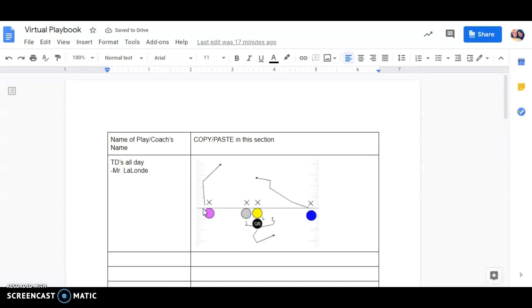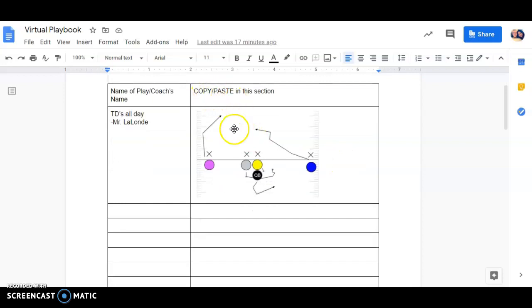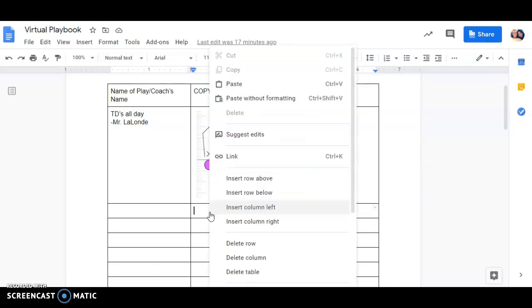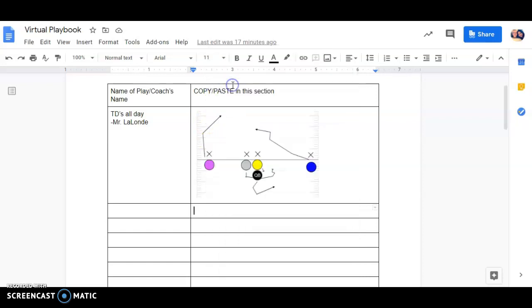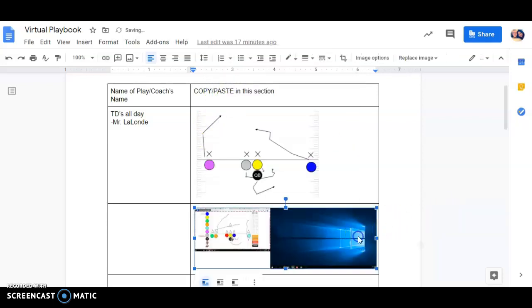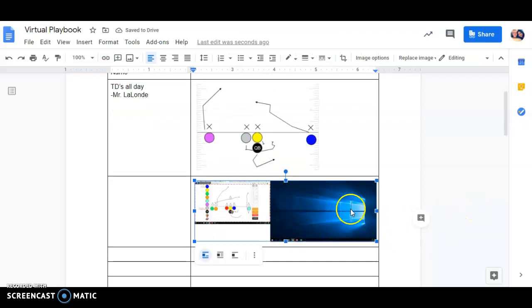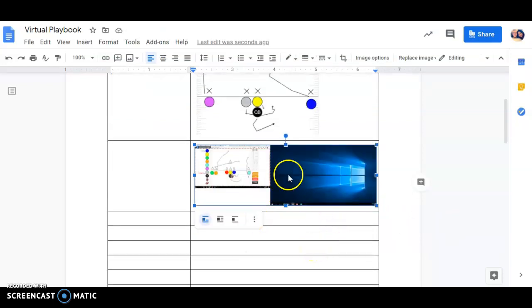You'll see that there's already a couple plays in there. And what I want you to do is in this section on the right, you can click on your own little box here, and you can press either Control V or right click, paste, and that'll copy and paste everything that was in your image. And now I'm sharing a separate screen, so that's why this guy is here. Hopefully that won't be there for you guys.